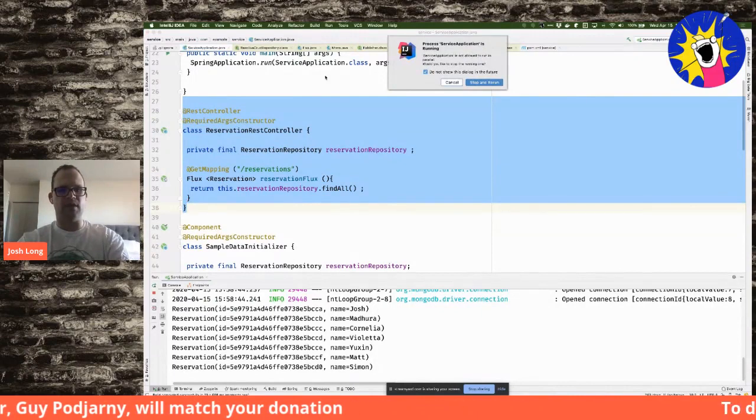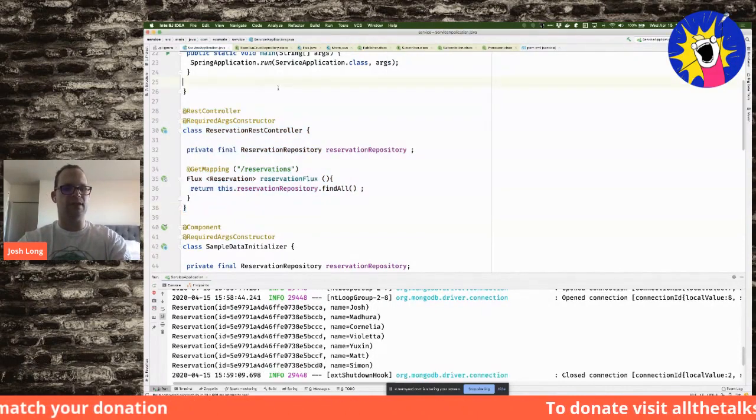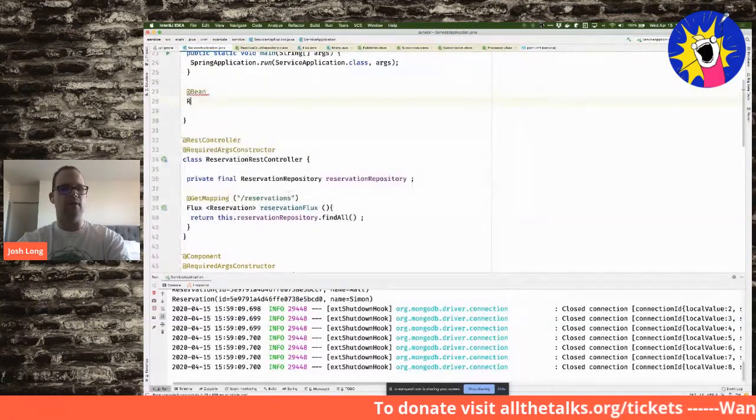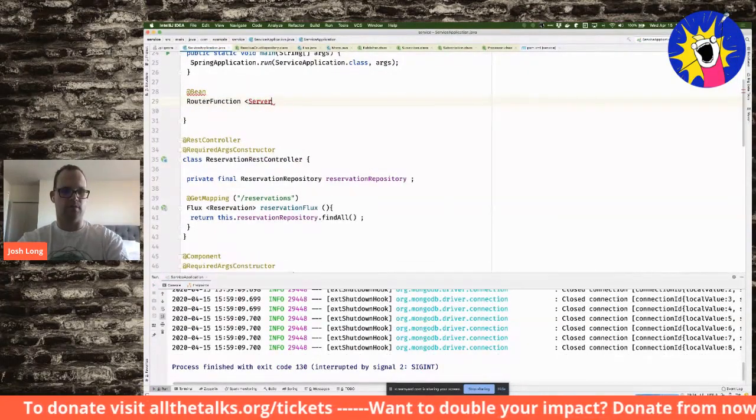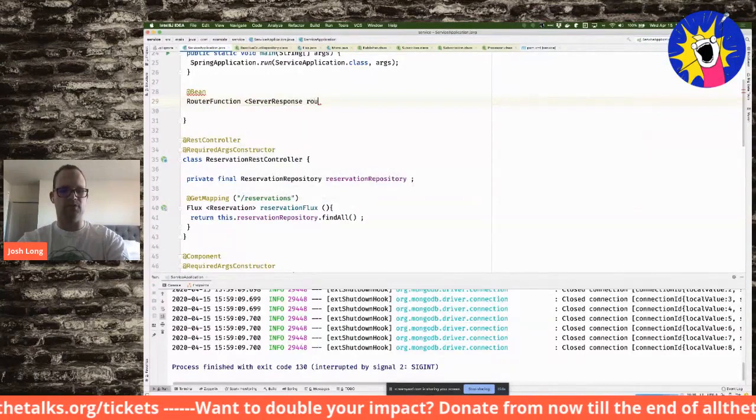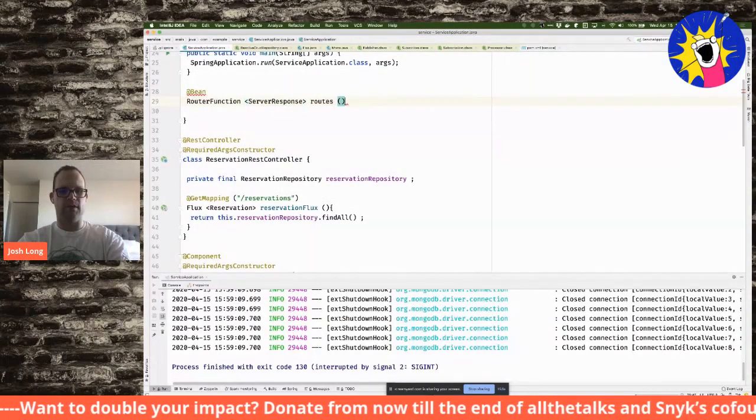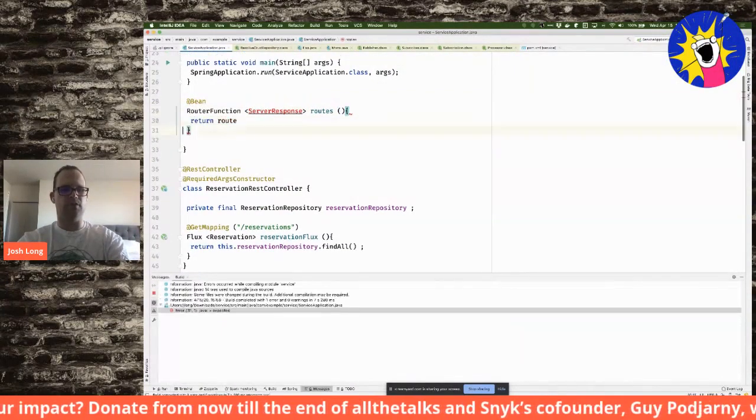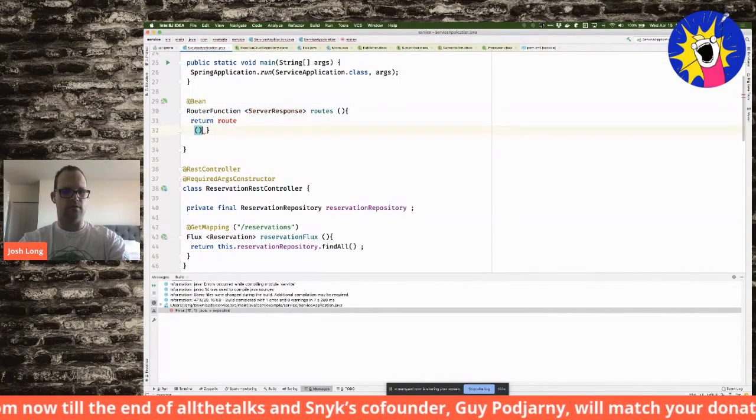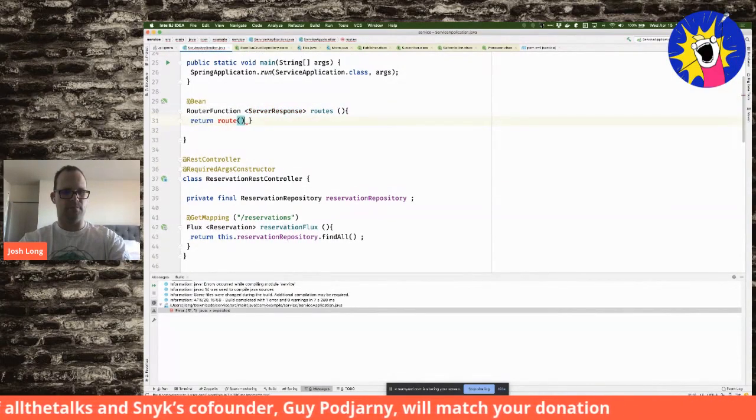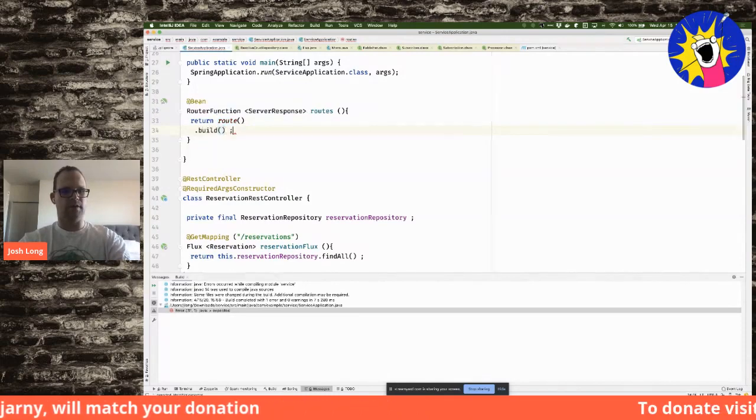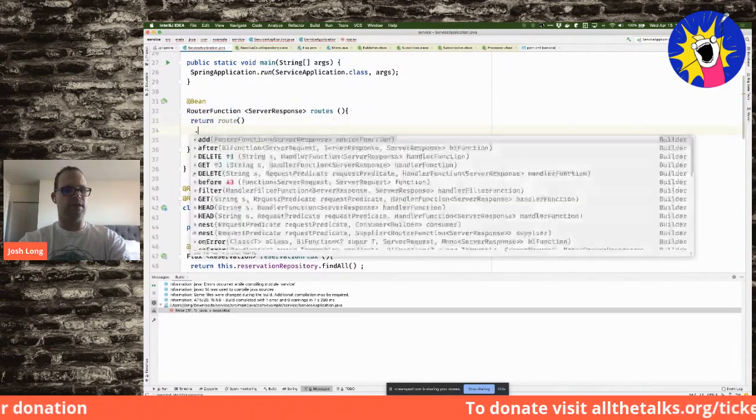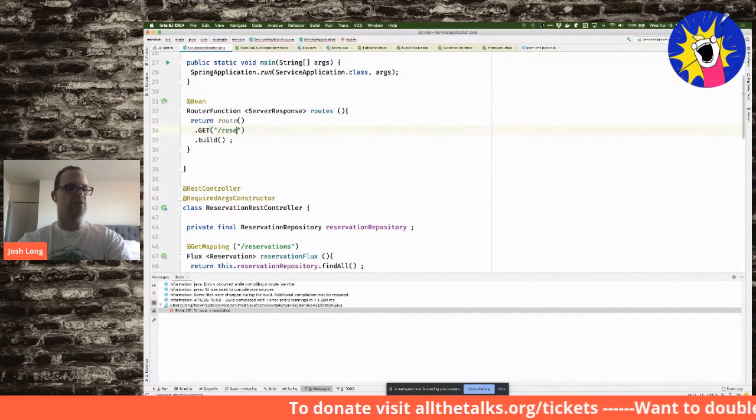But these days, I much prefer the new functional reactive style like this. So @Bean RouterFunction ServerResponse. Okay, routes. Here we go. And I'm going to return route. Okay, dot build. And it'll be GET /reservations.